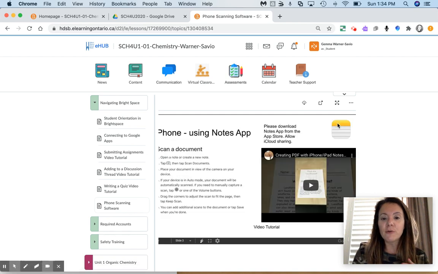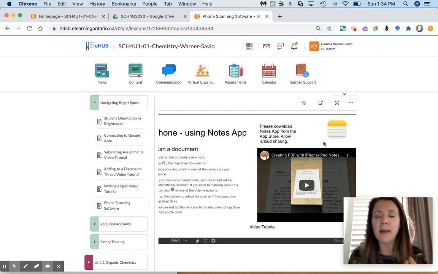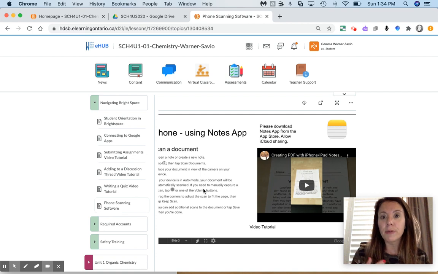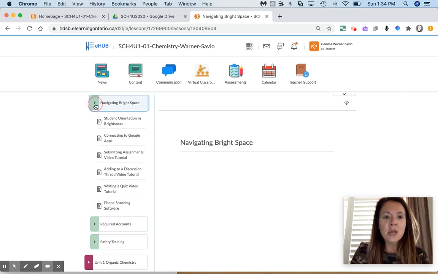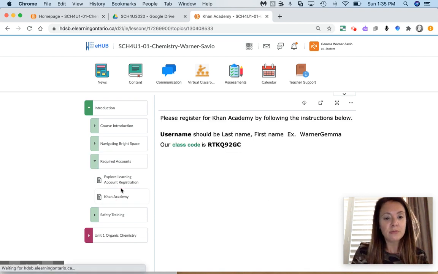If you are an iPhone user, you'll want to go to the Apple Store and make sure that you have this Notes app. It might already be on your phone, and go through this little video tutorial that takes you through how to upload all of your documents as one, okay? Because it's really kind of irritating having to open like 12 different images when everything can be scanned as one document. The other thing that you need to do is register for 2 accounts that we're going to be using for assessment and evaluation purposes.